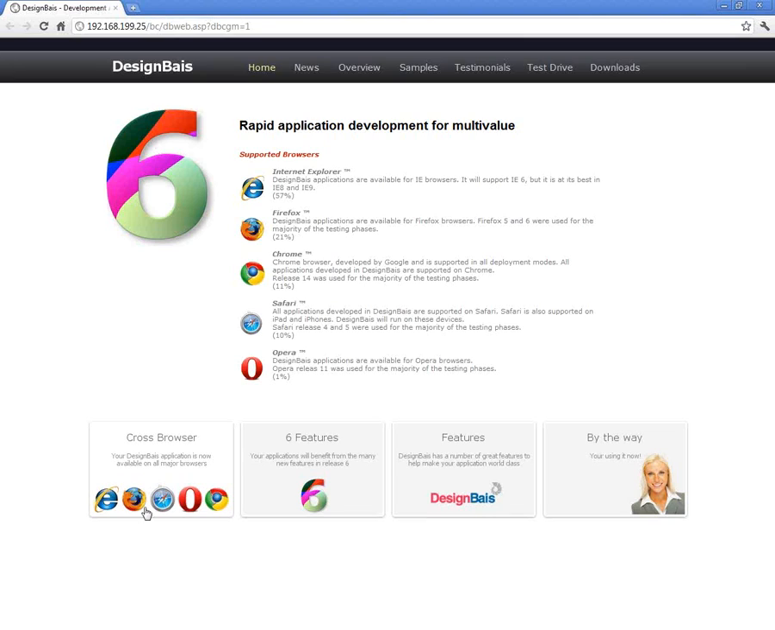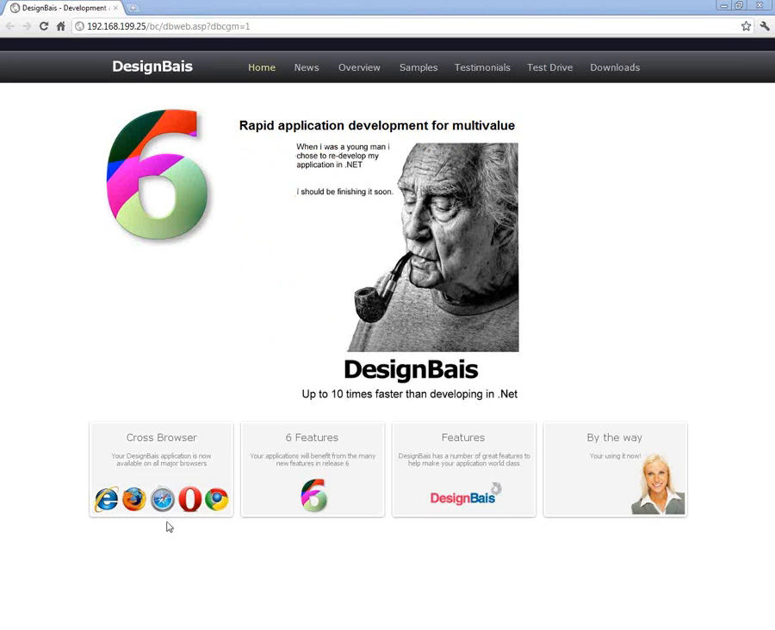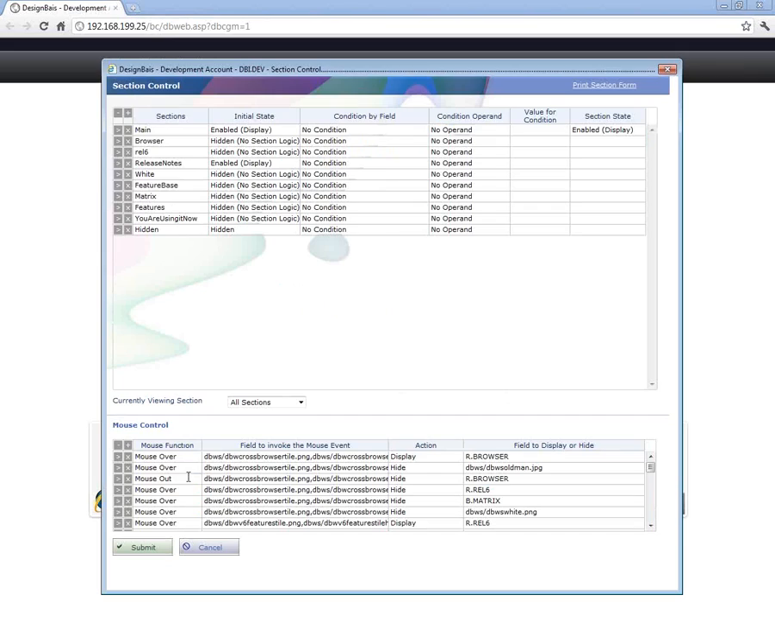As I mouse out of that, as the mouse cursor leaves that particular image, you'll see that there'll be some mouse out events here. So there's a mouse out associated with that particular cross-browser tile.